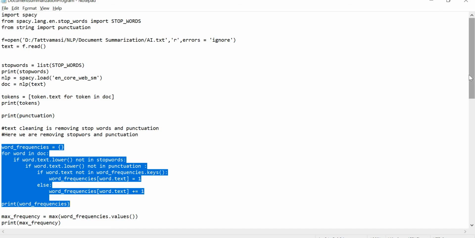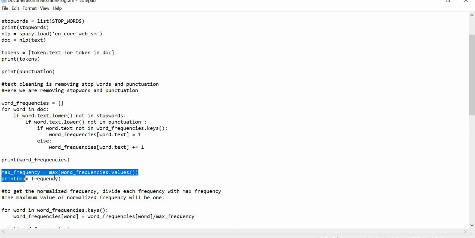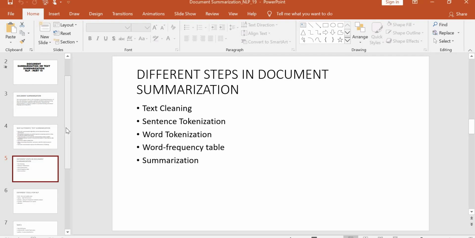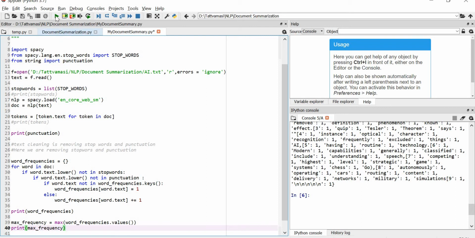Next part, we are trying to get the maximum frequency. Different words have different frequencies, and we are trying to get the maximum frequency among them. I will run that so you will get it. See here, I'm trying to get the maximum frequency.